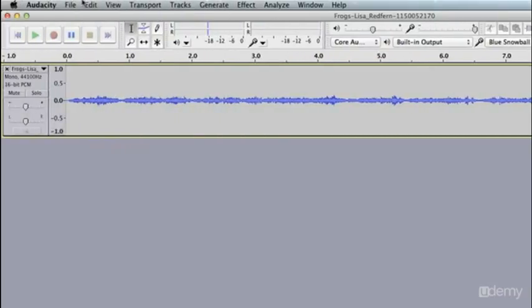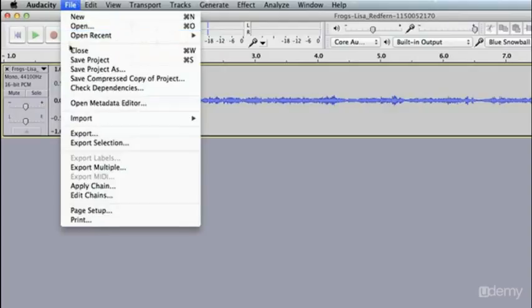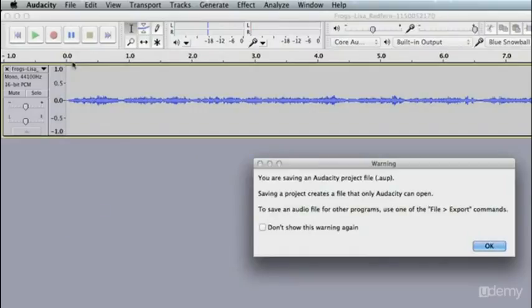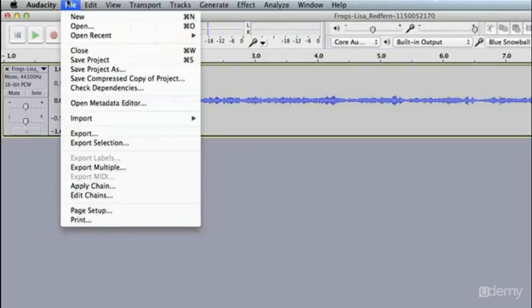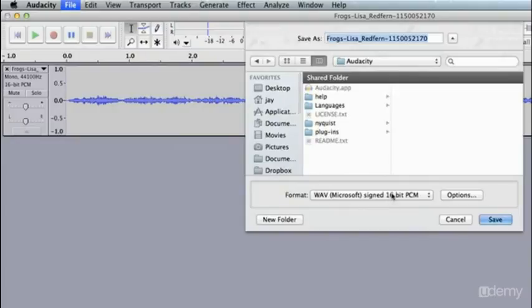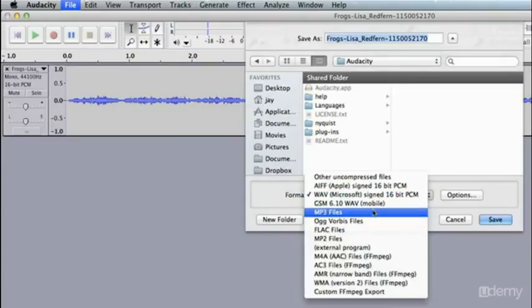The only thing I have to do now is just go to File and pick Save Project. Now if I pick Save Project, it's going to be saving as an Audacity project file, which is not really what we want. If I want to go in here and edit and undo and different things like that later, then I might want to save this project. Instead, what I'm going to do is export and then choose the type of file.